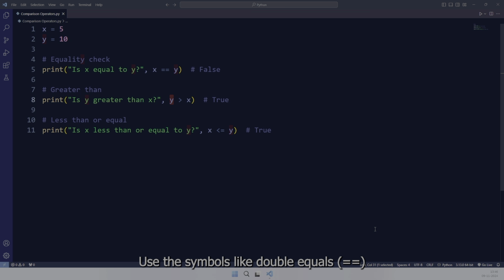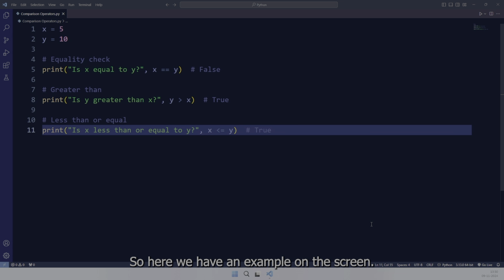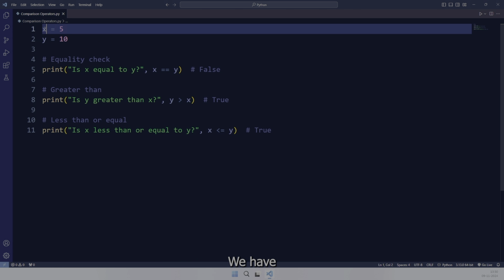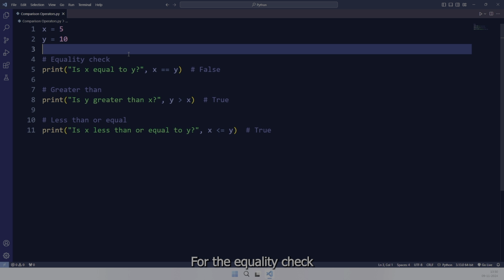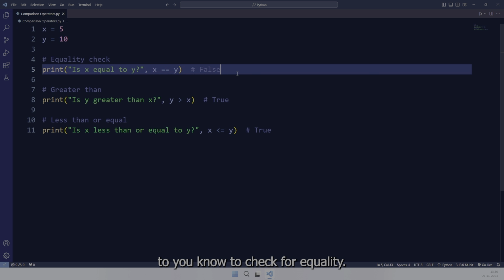We use symbols like double equals for equality, exclamation equals for inequality. Then we have less than, less than or equal to, greater than, and greater than or equal to. So here we have an example on the screen. We have x equals 5 and y equals 10. For the equality check, we use this double equals in order to check the equality. Since 5 is not equal to 10, it comes out false. But if we were to take y equals 5, then it would have shown as true.